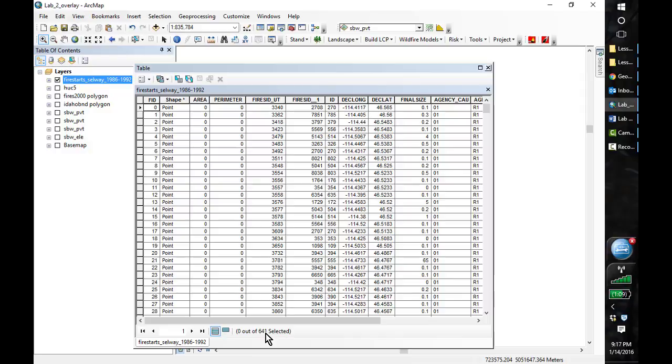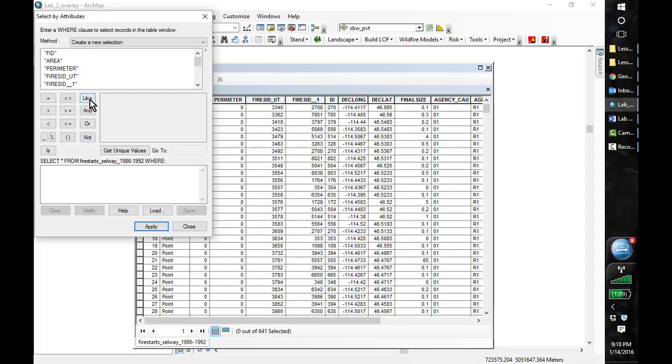Second question is, how many of those fires have a final size larger than 1,000 acres? So in this attribute table, we're going to click the table options, which is up here in the upper left corner, and we're going to select by attributes. First, we're going to double click on fire size, final size. This is a column in the table, so it's saying look in the final size column and find any of those fires that are greater than 1,000 acres.